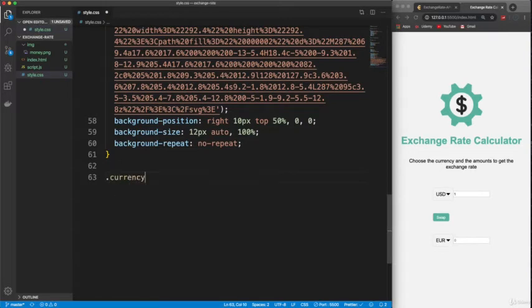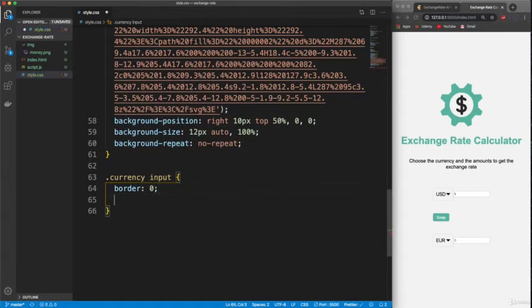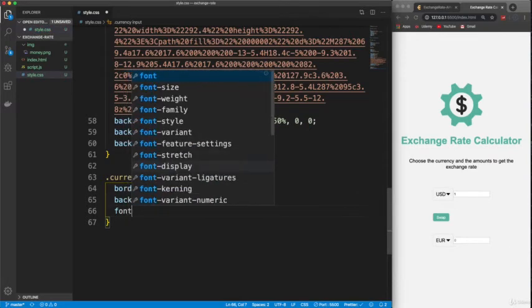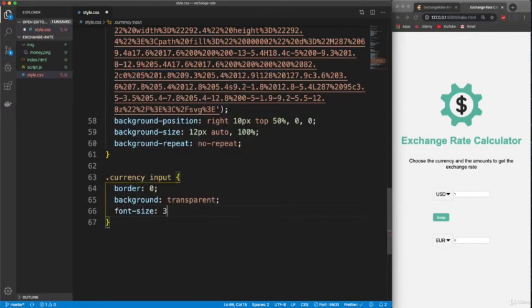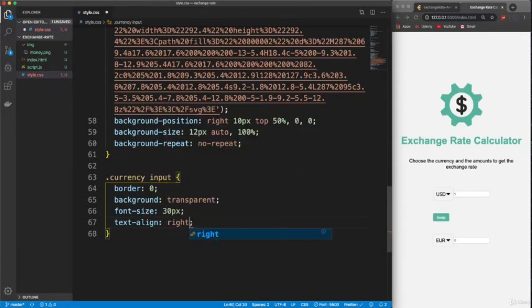So let's say currency input. And for this, we're going to actually remove the border. So we'll say border 0 and set the background to transparent. And we're going to make the font size bigger. So let's say 30 pixels. And we want to text align to the right. Okay, so there we go, and you can't see the border or the background anymore, which is what I want.